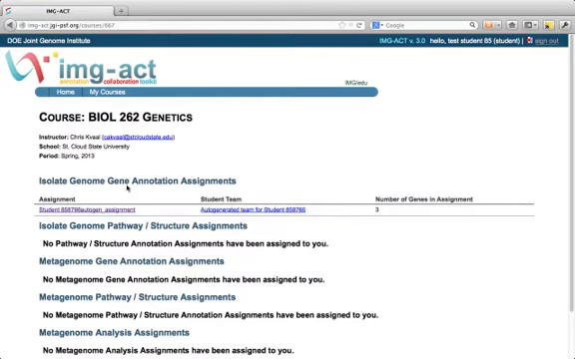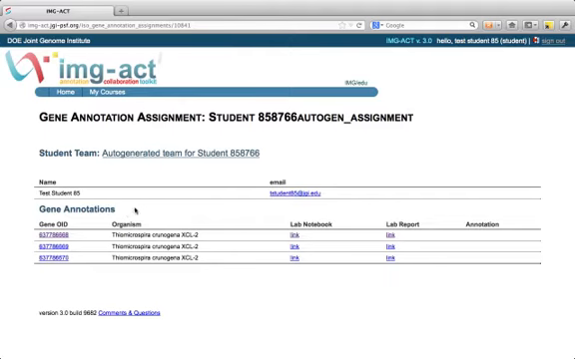So as with the previous tutorial, recognition here is that you're given an assignment, and your assignment is in fact assigned to a student team. In this particular example, you are a team of 1. I'm going to open my assignment and see that 3 genes have been assigned to me. And in each particular case, these genes have a unique gene object identifier number. They have a laboratory notebook, a lab report, and a blank that will be filled in by the student in a second.